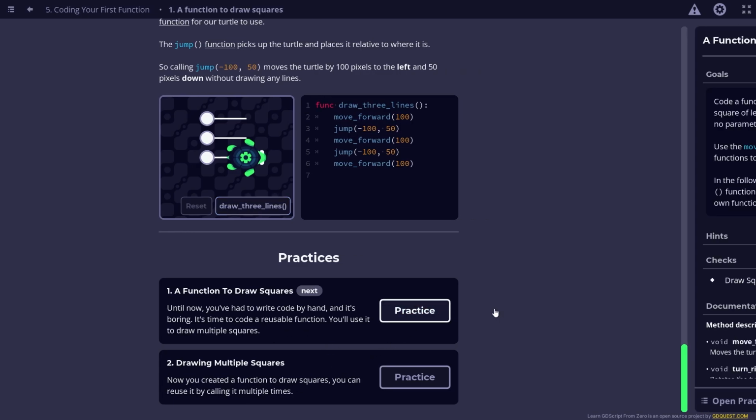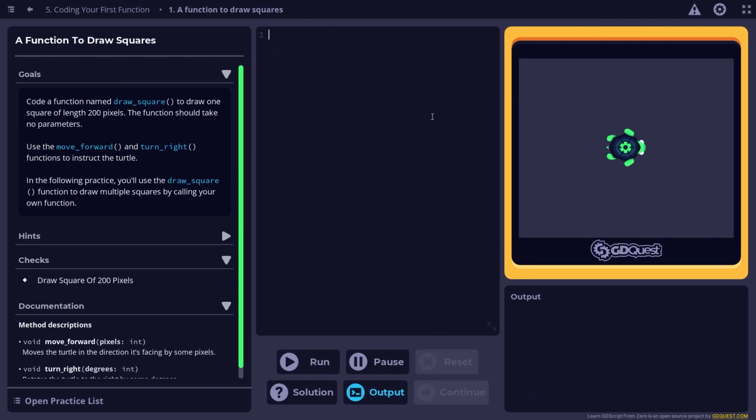Let's go to the first one like this. So we've got a function to draw squares here. We're going to code a function named drawSquare to draw one square of length 200 pixels. The function should take no parameters. We're going to use the move forward and turn right functions to instruct the turtle. In the following practice, we're going to use the drawSquare function to draw multiple squares by calling our own function.